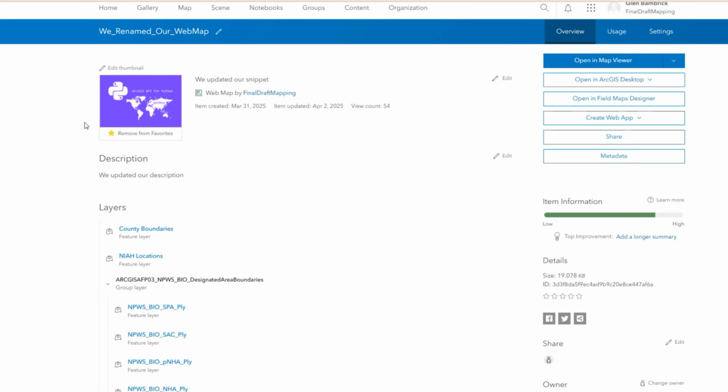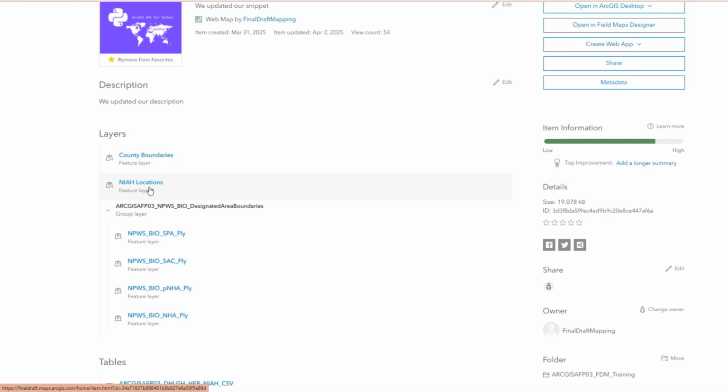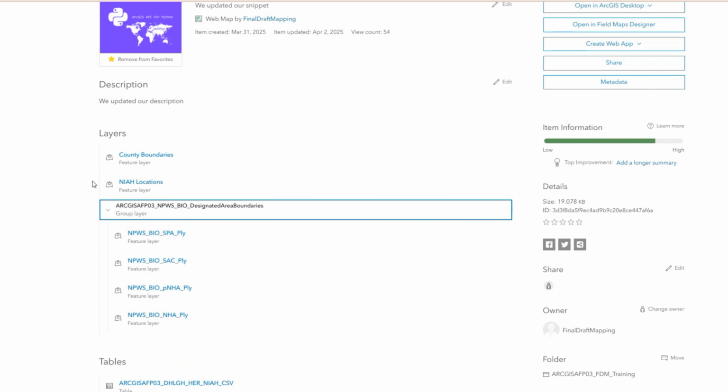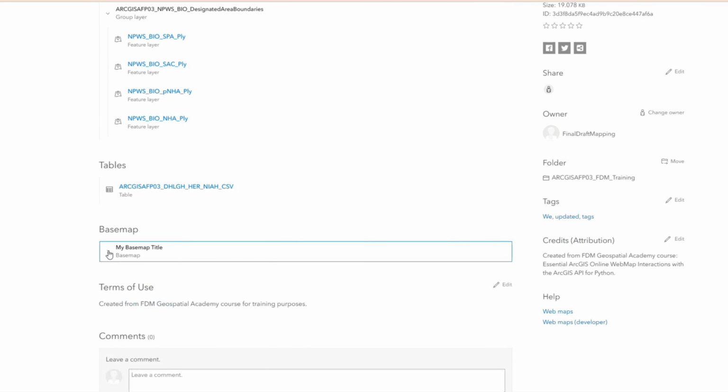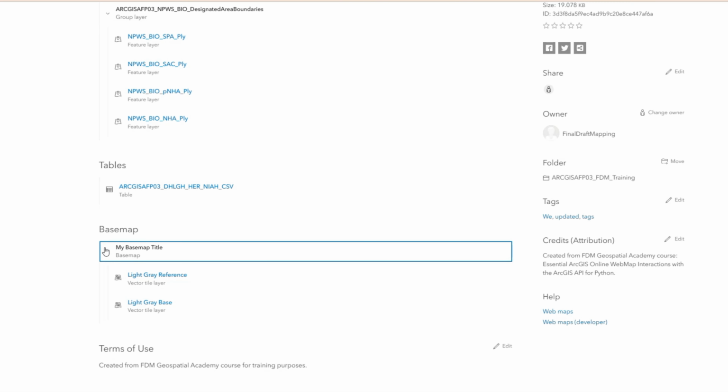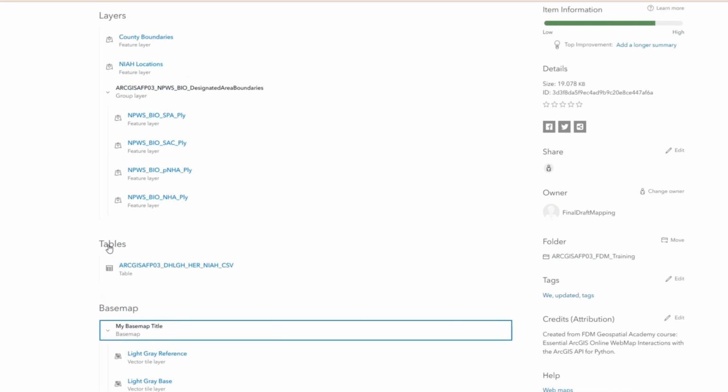web map. Here we have our current web map. We have two standalone layers and one group layer, and we also have one table. And we also have our base map. We're going to use the map object, map content, and the remove all method to remove all layers and tables in our web map. And we'll come back and revisit this page to see the result. So let's head back over to PyScripter.